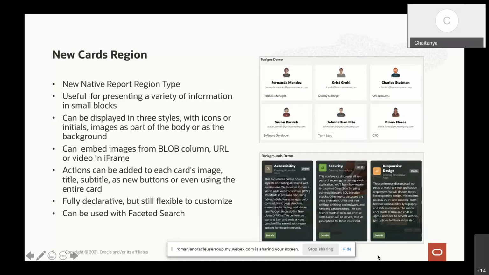And in earlier releases, a cards region needed a SQL query wherein you need to specify a column alias. But now you can create a cards region declaratively using a table, a query, or a REST data source. And in the past, cards region implementation is server-side rendering, but now it is client-side rendering. In the past, cards region used to be hard to customize, but now you see declarative customizations.